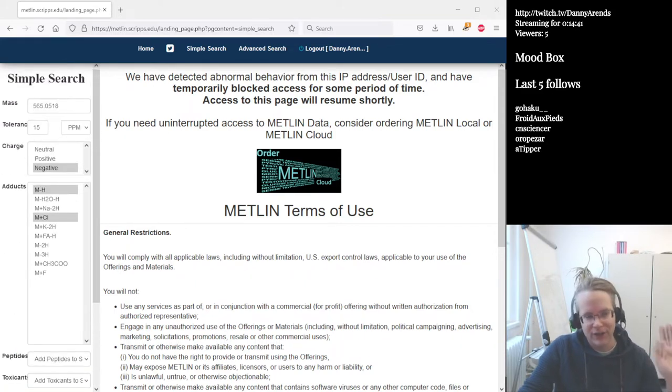All right, so let's forget about the Metlin for now. I will try it again, and otherwise we just put it on the schedule for next week. This is so silly. All right, so the next question was also about Metlin, so we can't do that one either. But the next question is about the Kyoto Encyclopedia of Genes and Genomes.